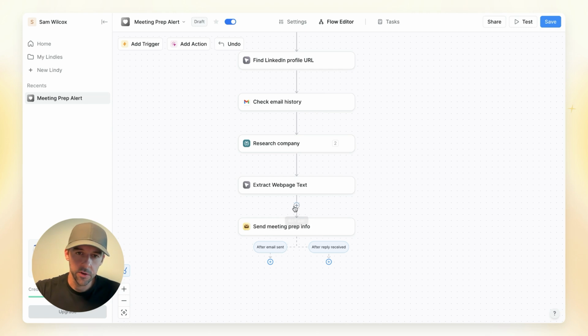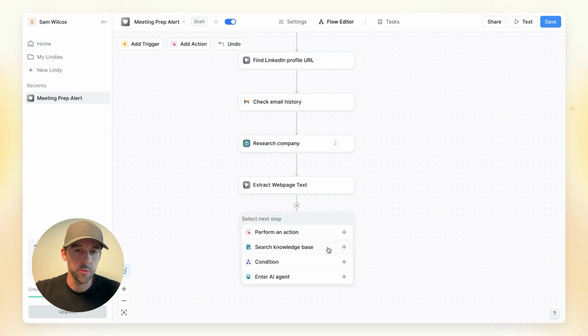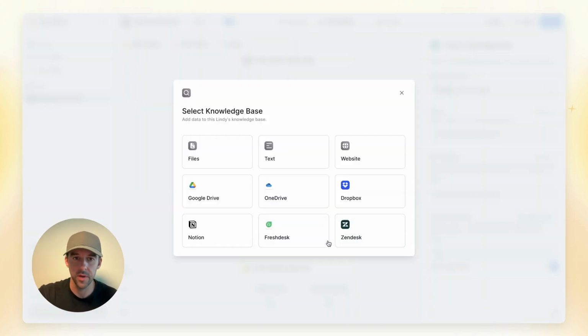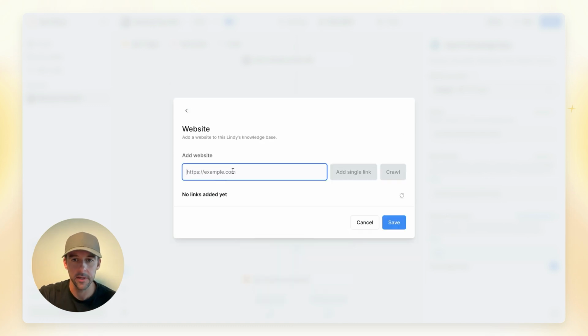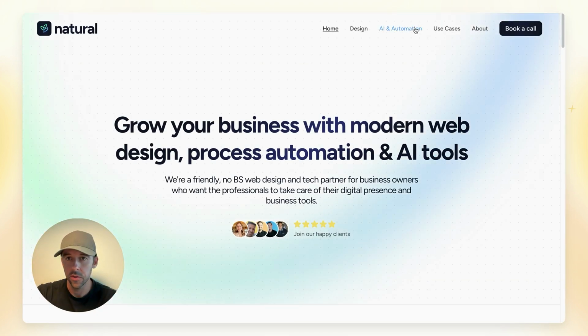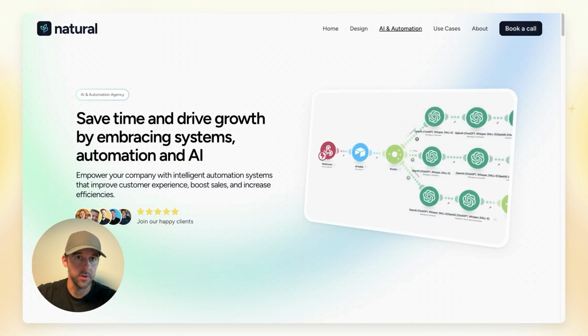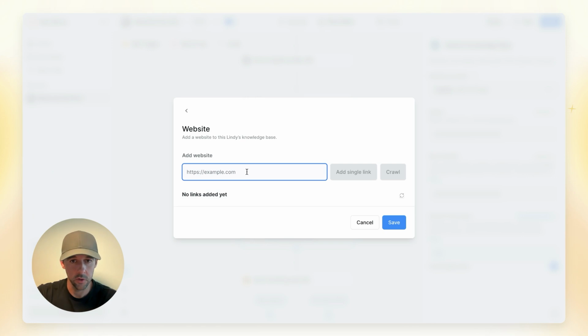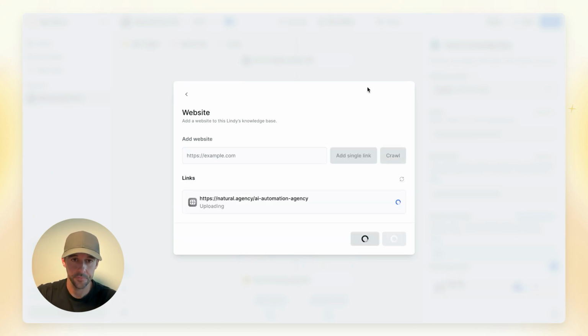Then the next thing that I'm going to do is connect this to a knowledge base. I want this knowledge base to hold as much information as possible about the services and products that my company offers. So if I click on add knowledge base, I'm going to come in here, go on website, and add a bunch of different links. So if I go to natural, and I want this to be the AI and automation page, I'm going to drop that link in here.